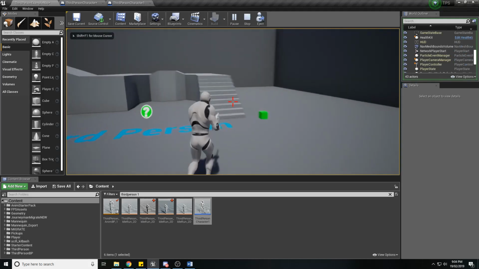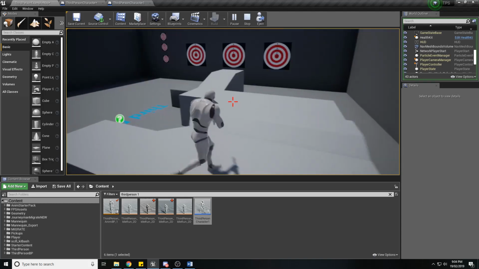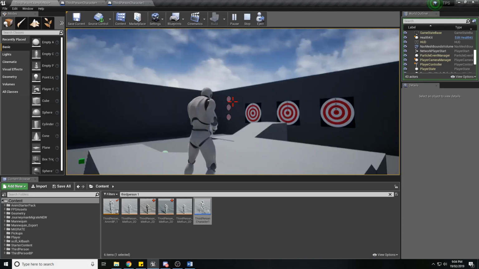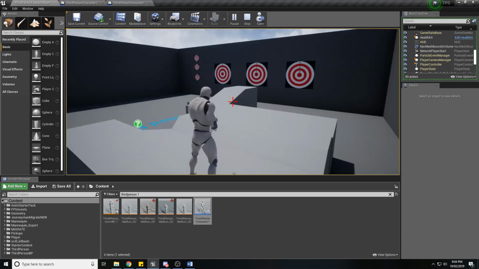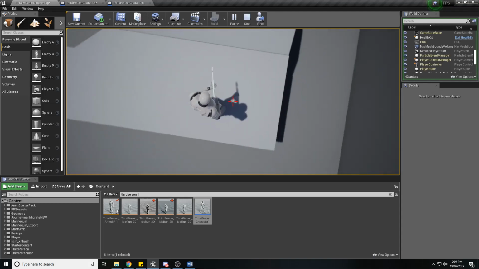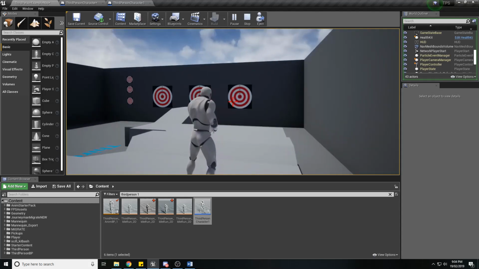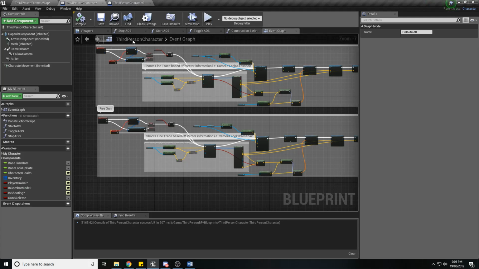Right, so the first thing that we want to do is get our player pawn, whatever third person character, as mine is, and make sure that we're spawning in a skeleton at the start of the game onto the character at the specified socket, i.e. the hands. We want to make sure that we're doing that as soon as the game begins.